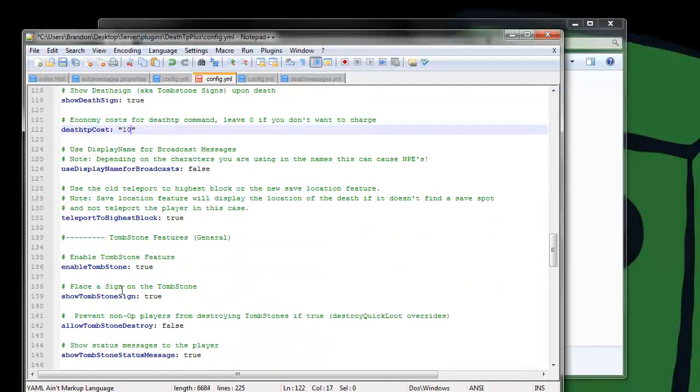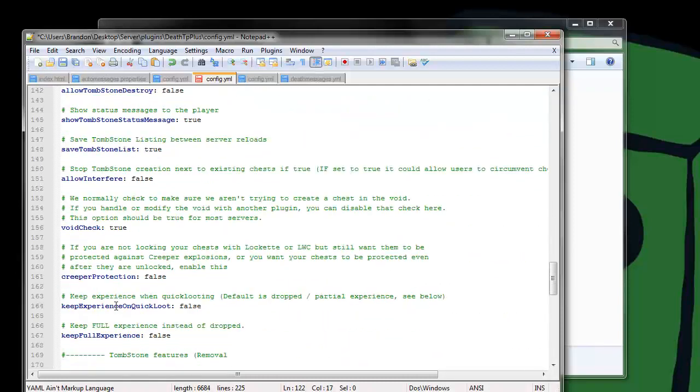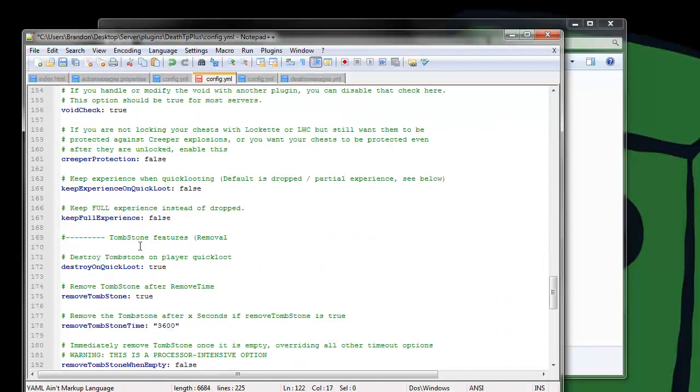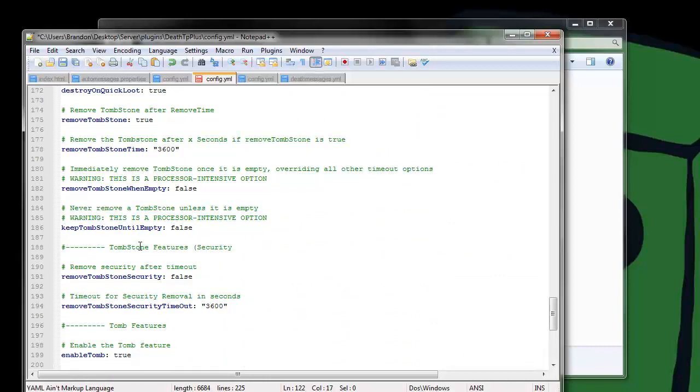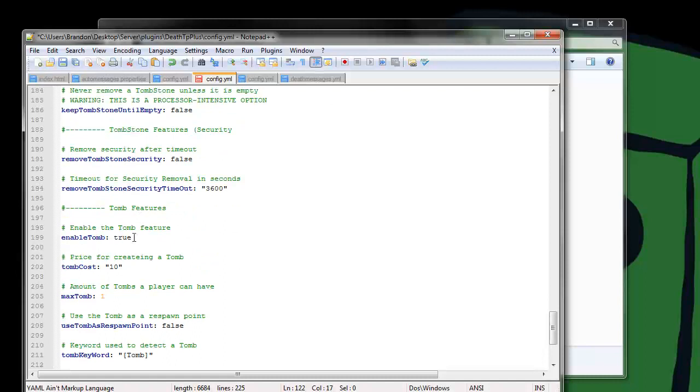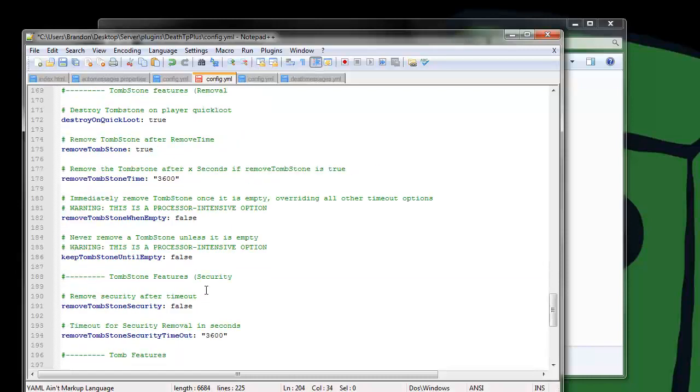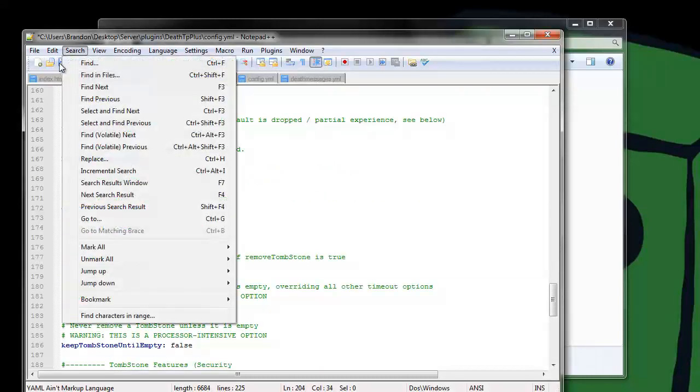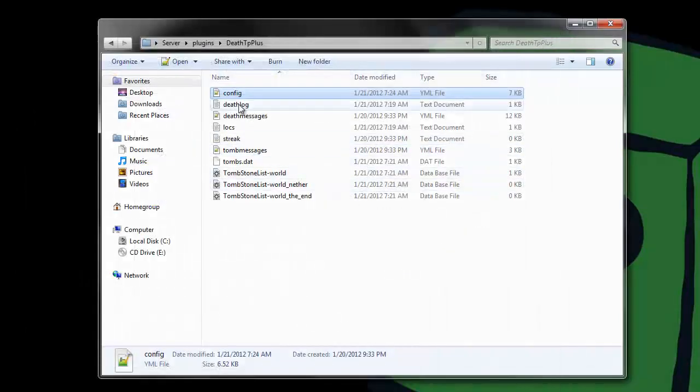You can enable tombstones. All the stuff in the config is pretty self-explanatory, and there is a lot of things in here. Enable tomb, true, tomb cost, you can charge people for creating a tomb. Just simple things like that. People can create tombs, by the way, so they can make that their respawn point. I forgot to go over that. So that's that. I'm going to now get into the messages.